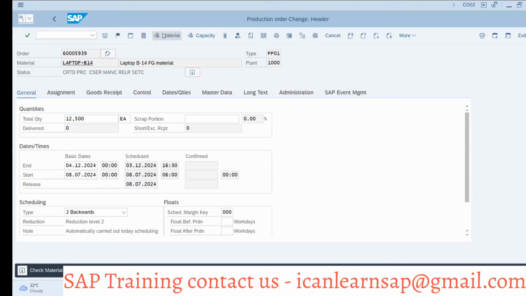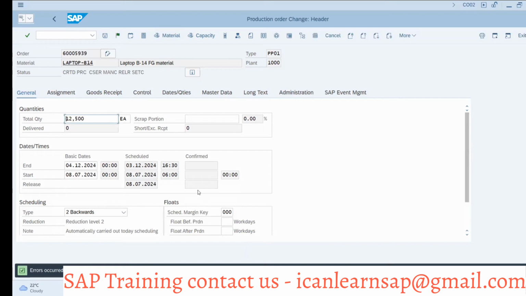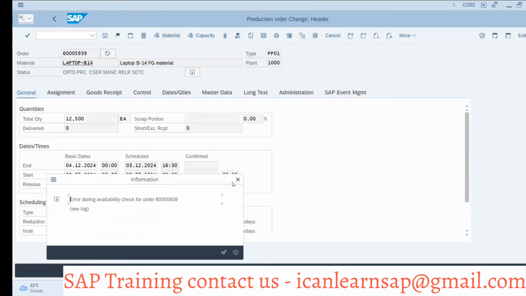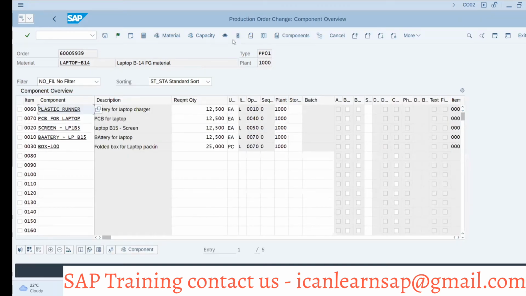Material availability check. So these materials' availability is having some issue. So let me go to the components. A lot of components we are using, right? So it's going to be a little hectic. No issue.